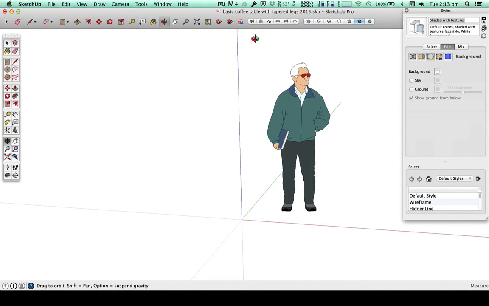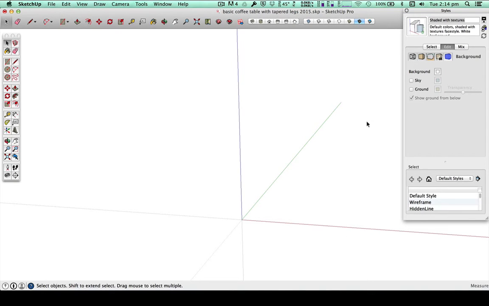I would get rid of my friend here, so using the spacebar to turn the selection on and just clicking and dragging over the man, I'm going to delete and remove him.